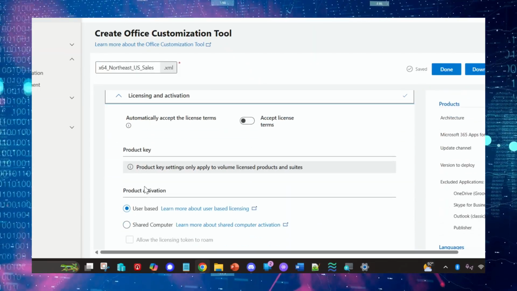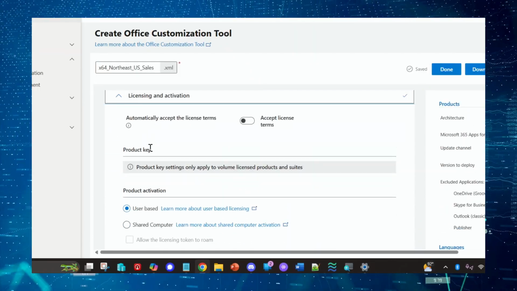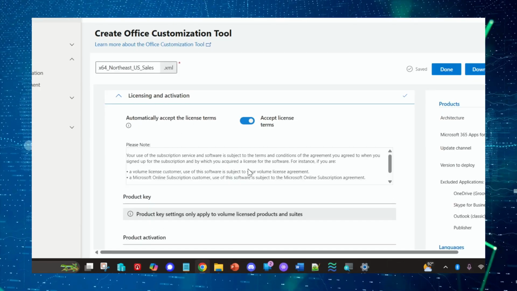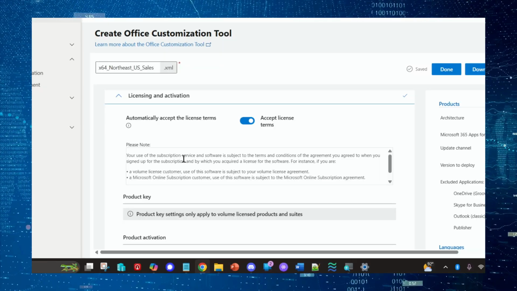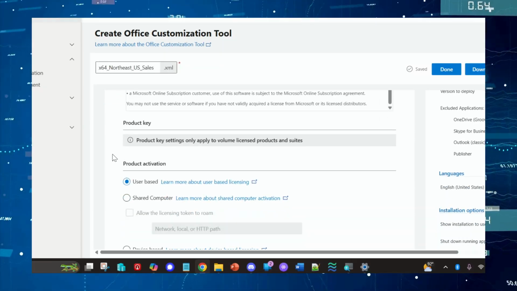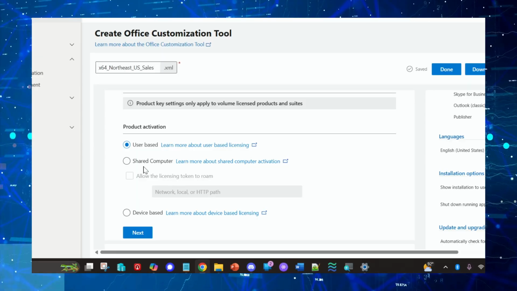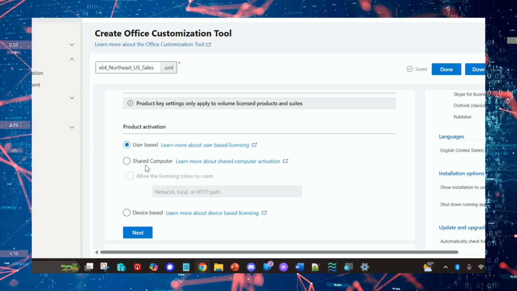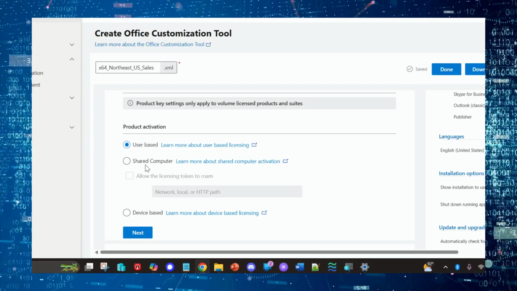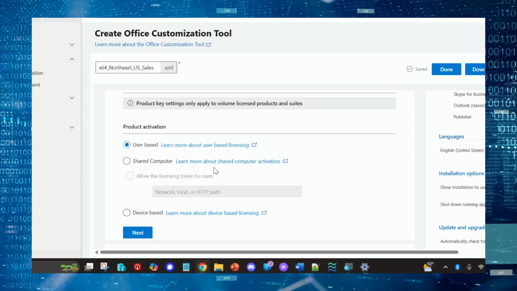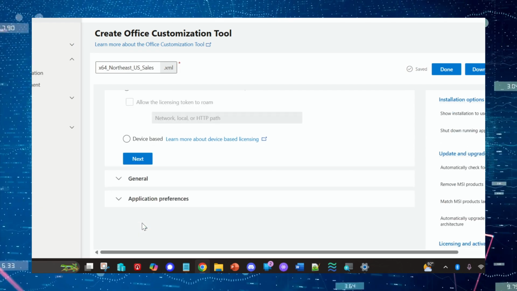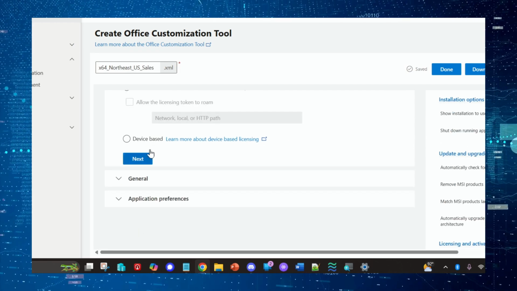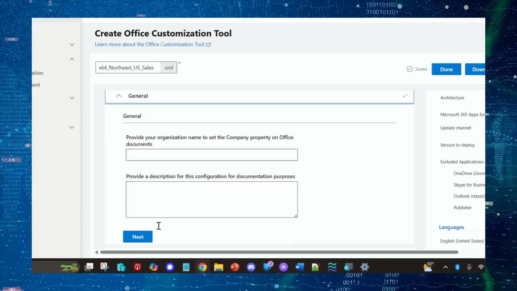Next, we can also control our licensing, right? Do we want to automatically accept the licensing agreement? We can choose that as well too. Keep in mind, subject to the notes here as well. So you've got to abide by your licensing. If we have shared computer subscription level, we can do shared computer, but do keep in mind that that requires you to have the appropriate subscription. I'm going to go ahead and choose product activation is based on the user account. Could be device-based, but I'm going to go ahead and choose next.